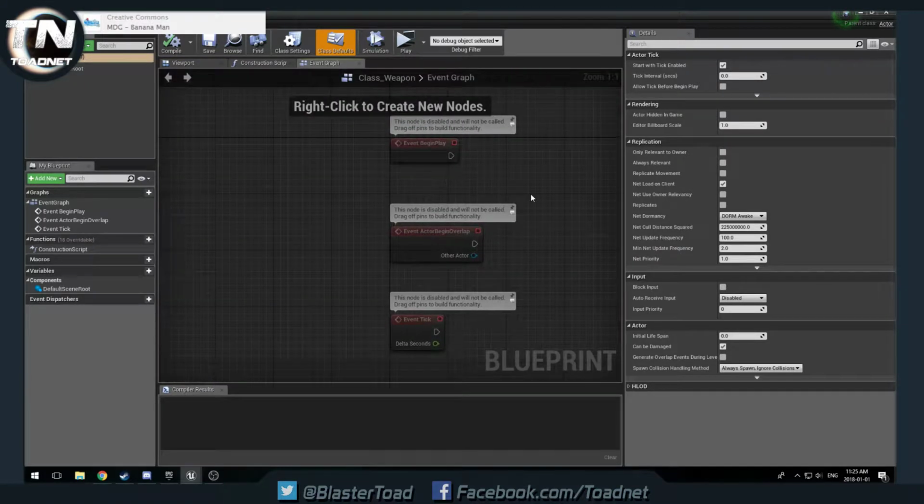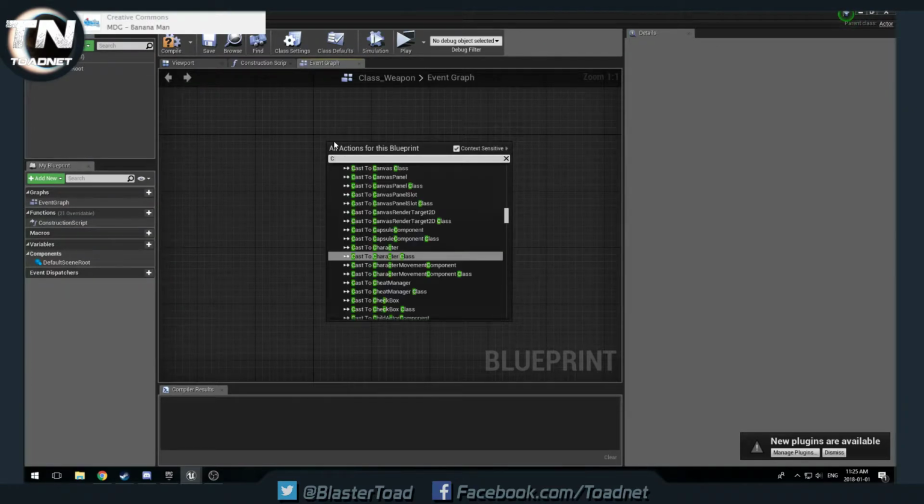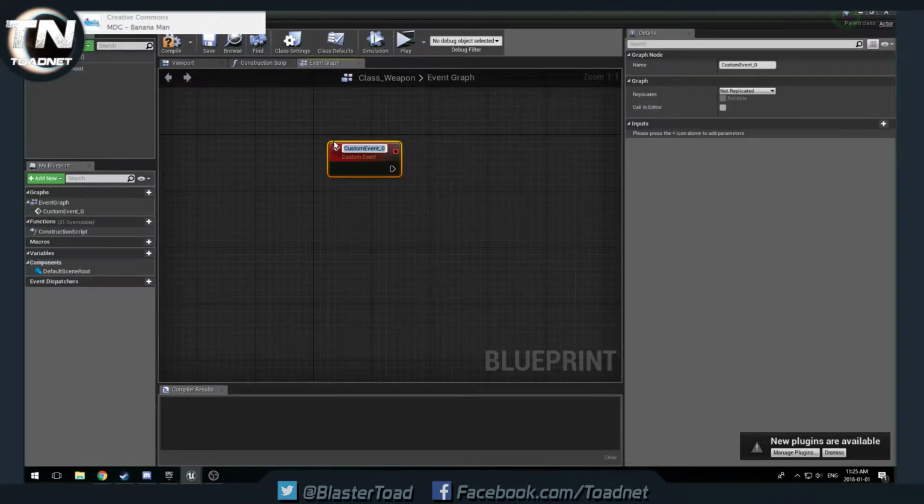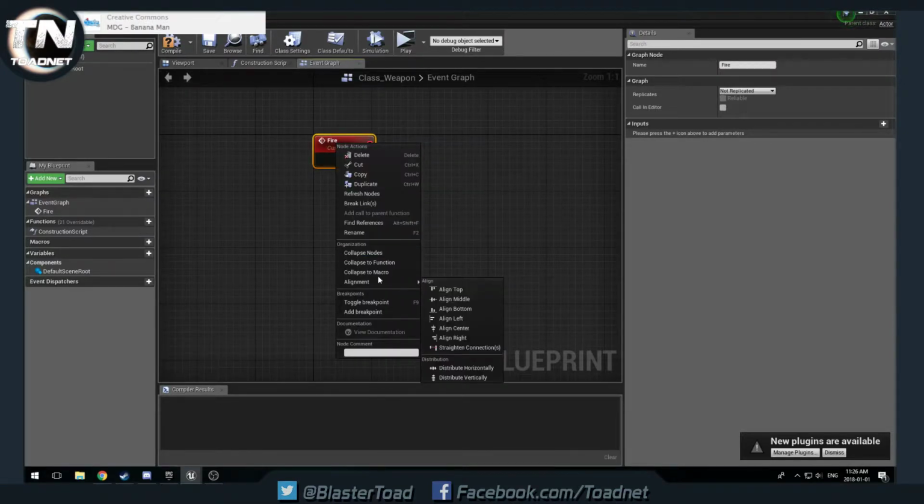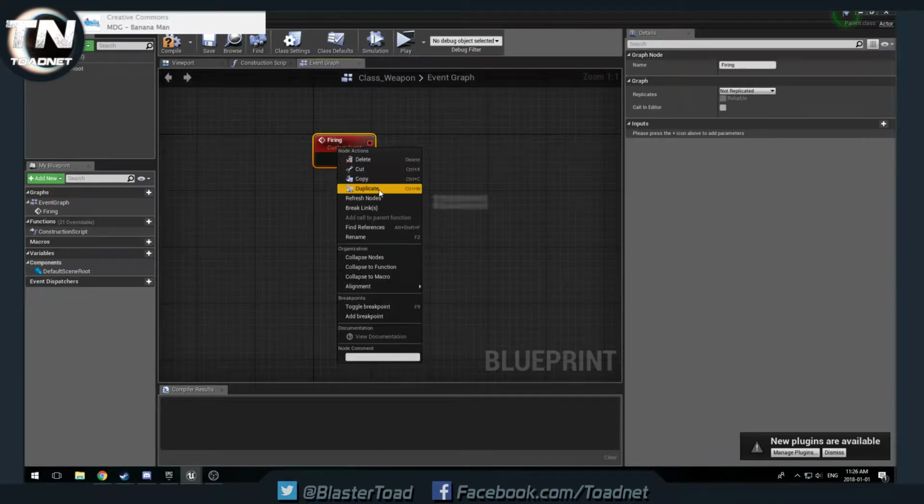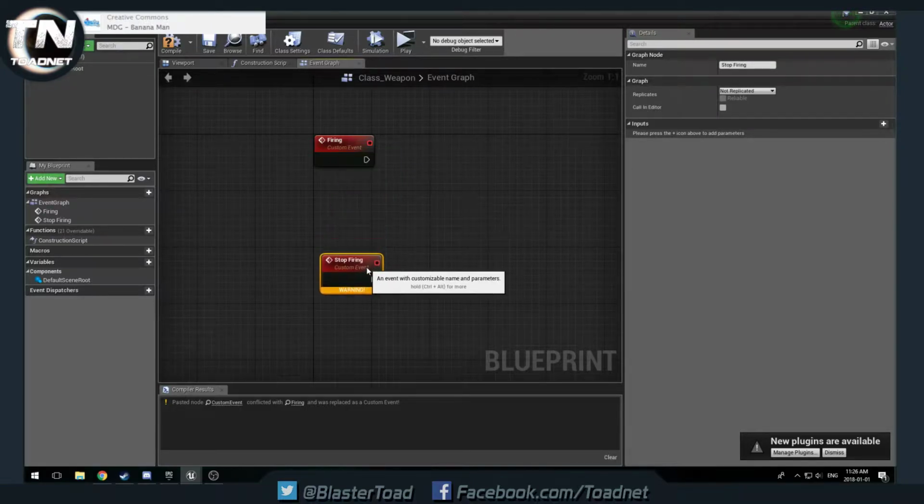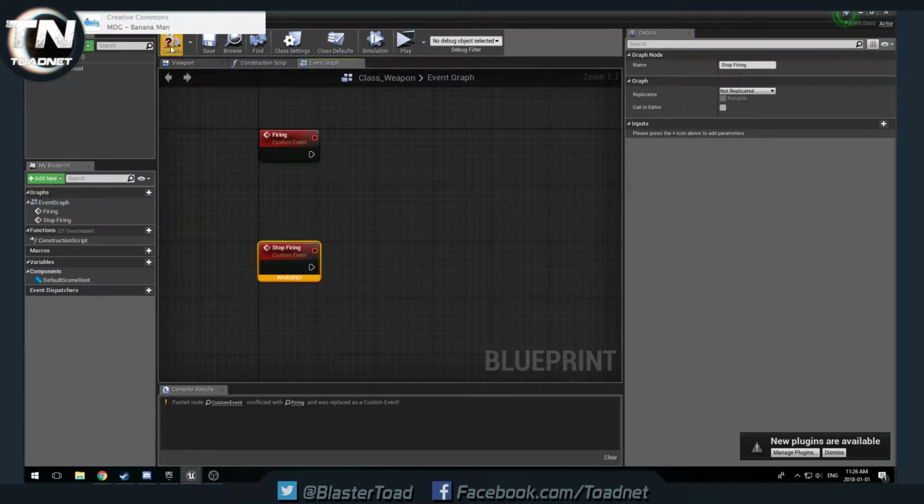Now what we want to do is in our event graph, get rid of everything. And we are going to make some custom events. So we're going to right click, start typing in, add custom event, and we're going to call this one fire. Or let's rename that to firing. And we'll duplicate it and we'll call our second one stop firing. And there we go.